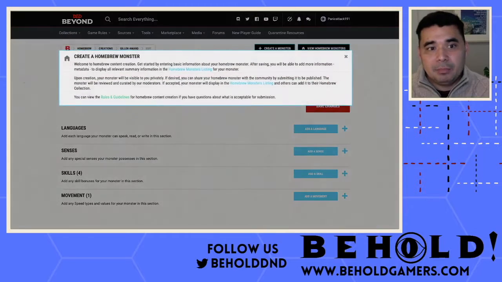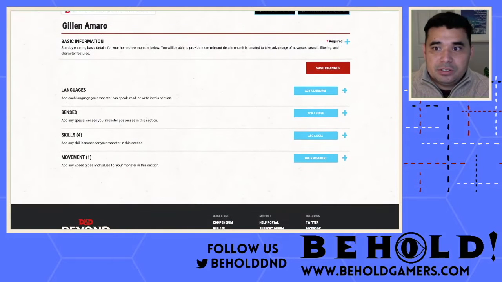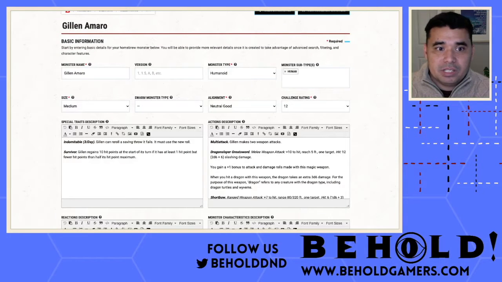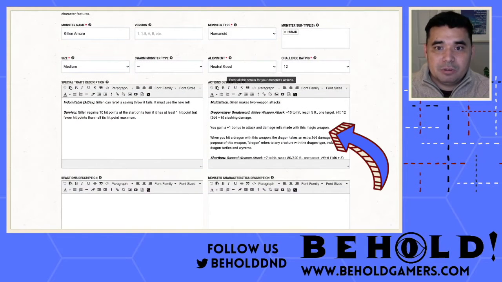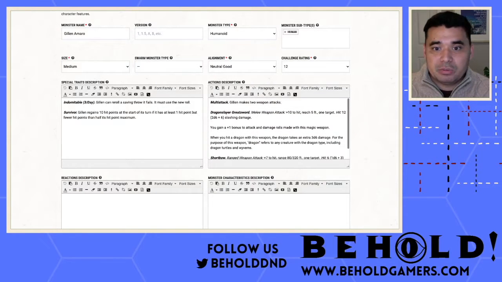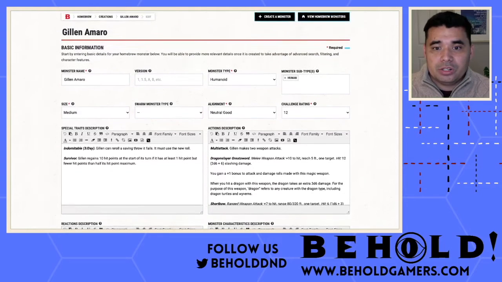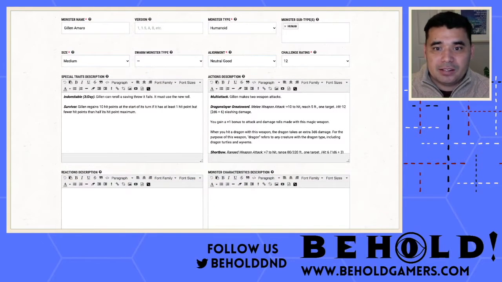When I hit that edit button, you basically just use your required information, basic information over here. You can see all I had to do was come to this actions description tab here, and I put in the Dragon Slayer Greatsword. Normally, a Greatsword is what's given to a warlord, so all I had to do was replace it with the Dragon Slayer information. Copied and pasted it right in there. Easy to do, easy to manage.